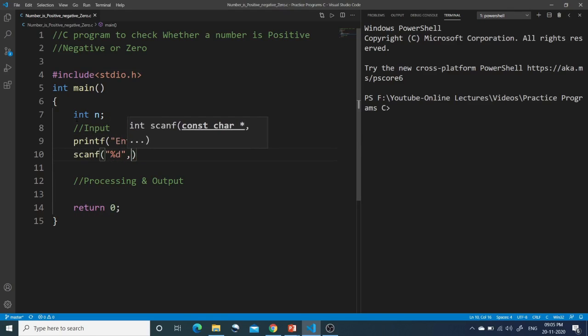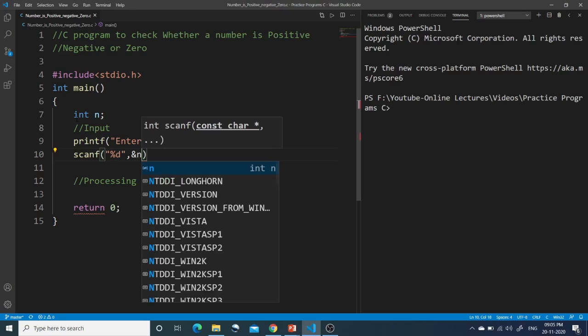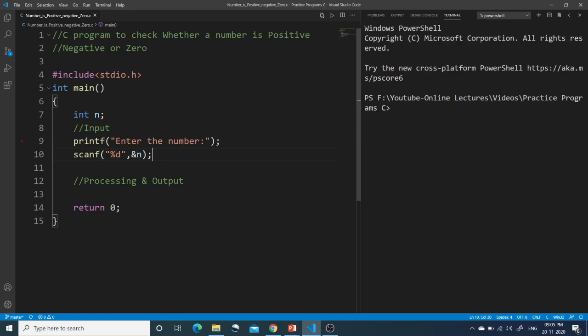So scanf will read a number from the keyboard given by user. So I will say %d of n. Now this scanf will take the data from the user. Now I will apply the condition to check my numbers. So my number can be 0 or it cannot be 0.